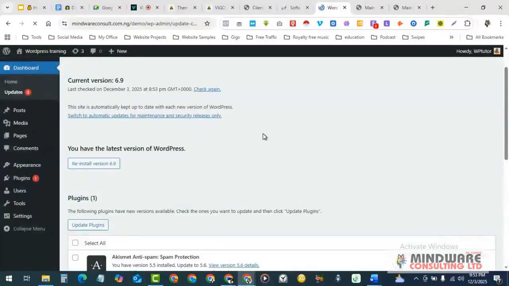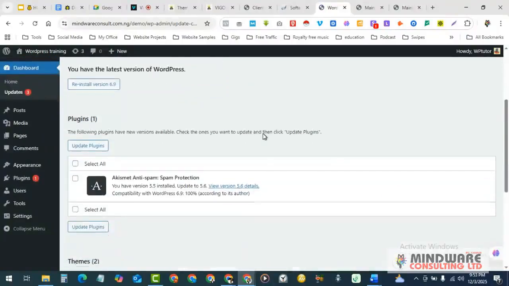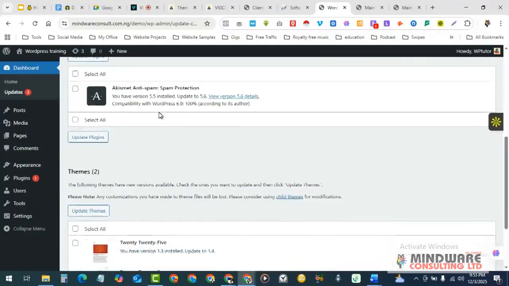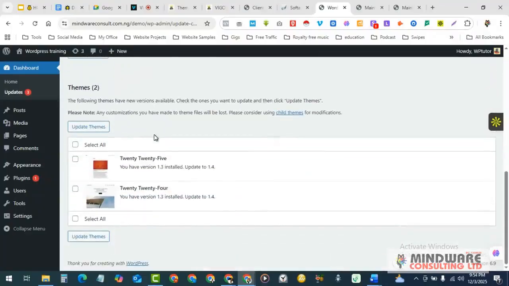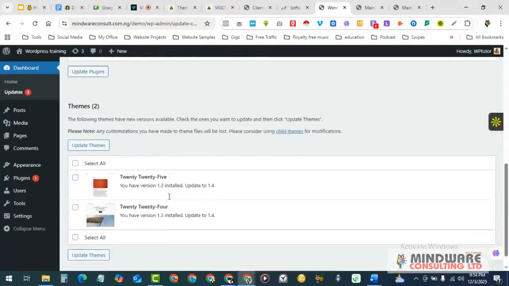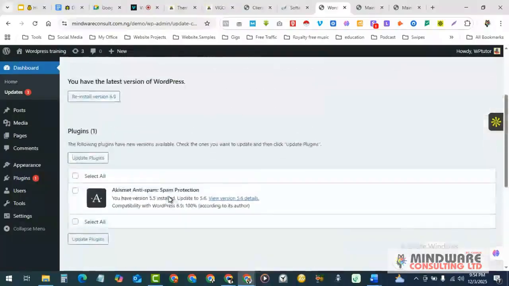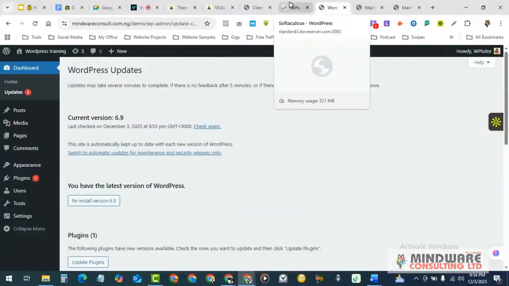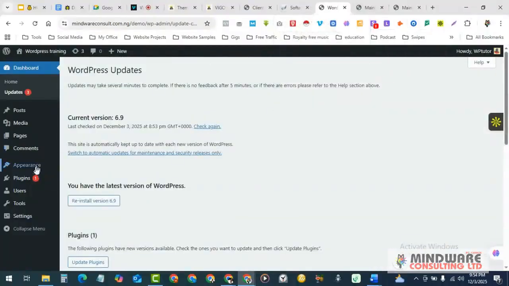All right, so what's there? Estimates, then themes and all that. It's telling us to update them. Okay, but I'll rather use another theme. So what I will do, we'll go to appearance and themes.